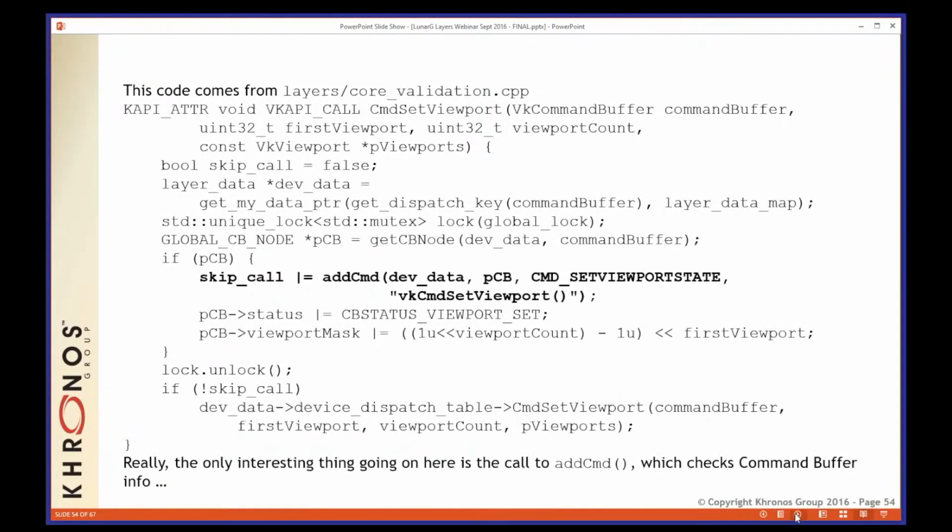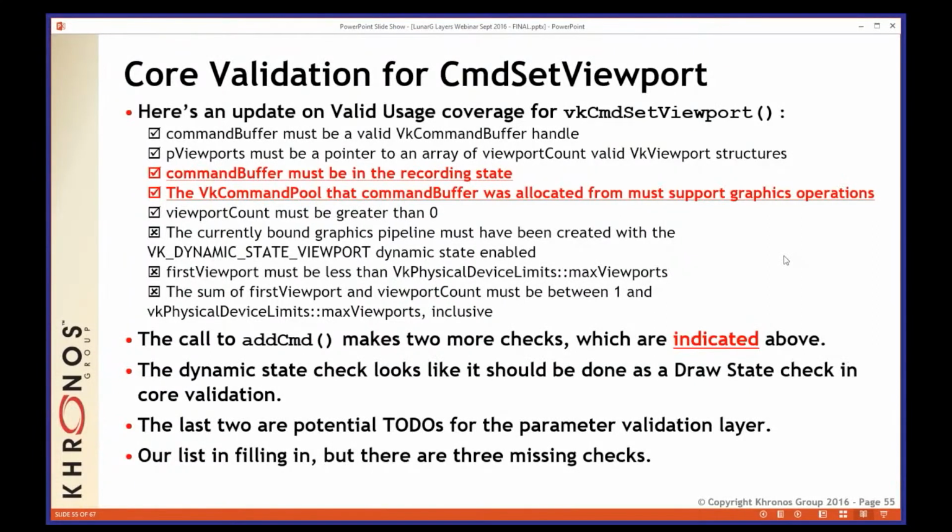So let's go ahead and look at our report card again and see if we've got any improvement. The red and underlined lines show the things that we've just been checking: basically the command buffer's in the recording state, and it must support graphics. So we were able to check off 2 more boxes, so that's good news.